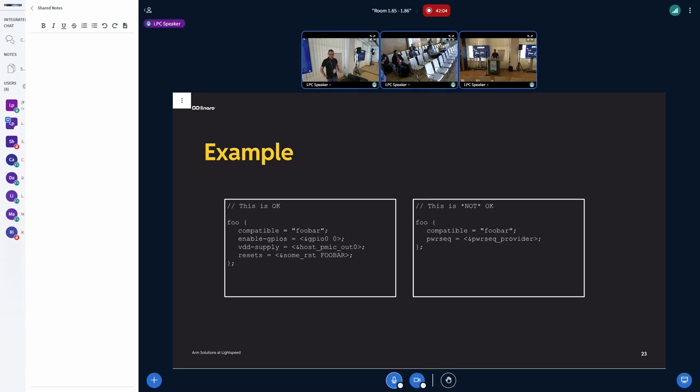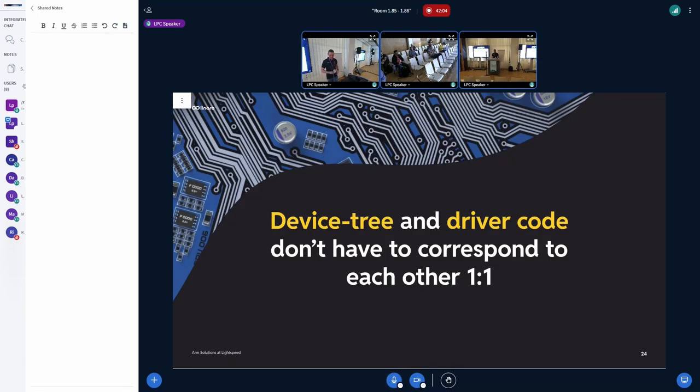So this is an example. What can we describe in device tree? Well, we can describe what GPIOs it takes, what regulators, but you cannot really have a phandle for a power sequencer that describes a sequence of events during the booting of a device and assign it to a device. That's a no-go, and that's pretty well established.